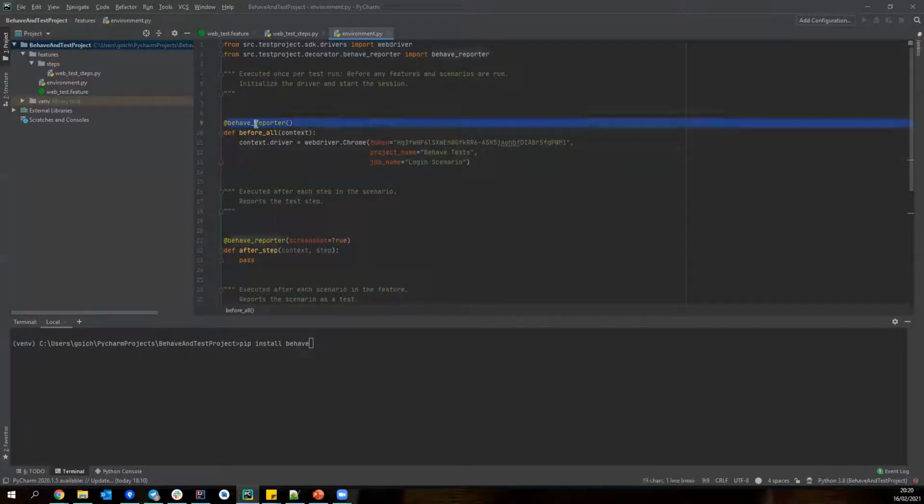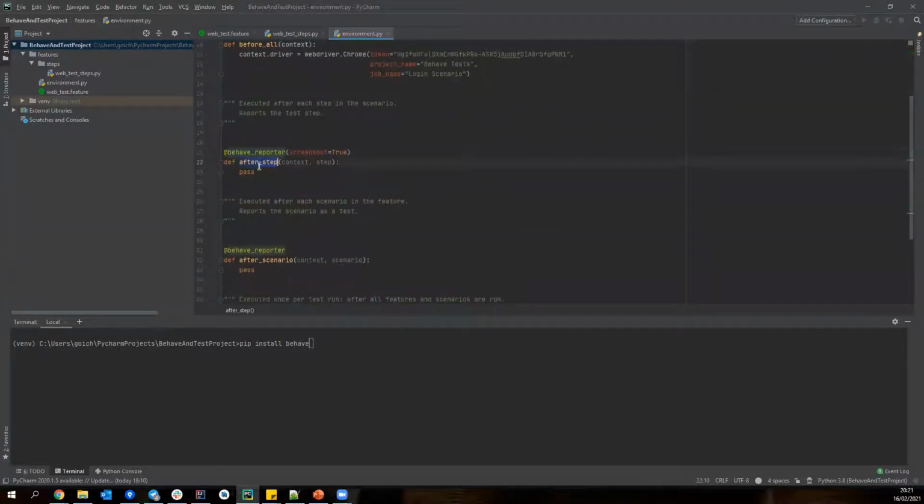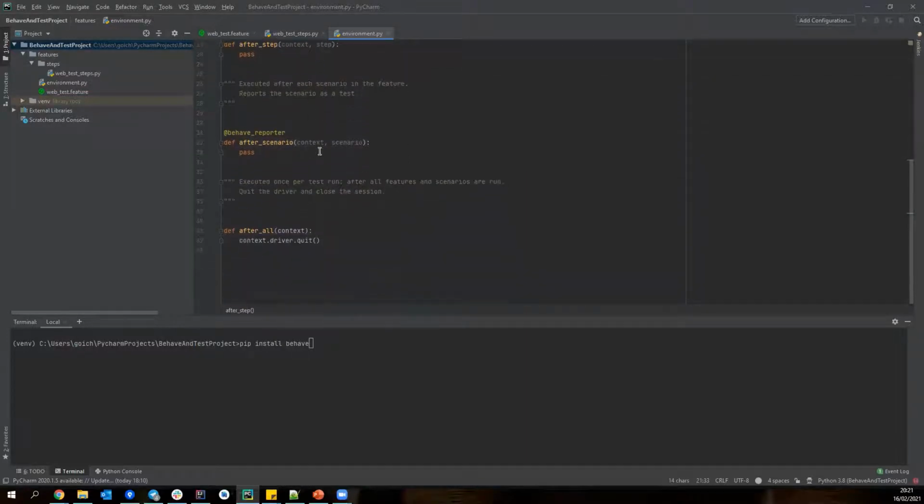And I'm using the behave reporter annotate decorator, as it's called in Python. And here you can see the import statement where to find the decorator. You'll need to decorate the method you use to construct your driver, and then decorate the after_step and after_scenario hooks. And also enable screenshots with the screenshot equal true parameter in the decorator. And in the after_all, I'm just waiting for the driver to close the Selenium session.